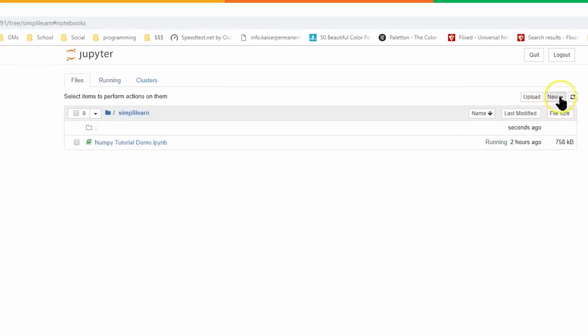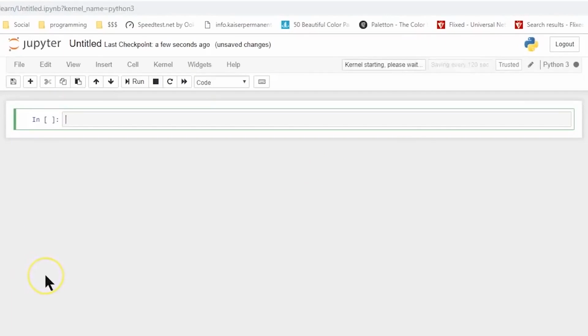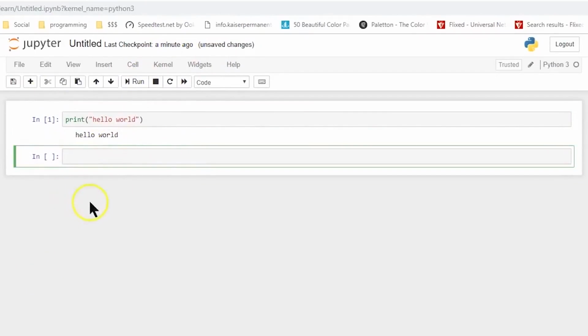And where we go on here is we then have on the upper right, New, and from the pull-down menu you'll see Python 3. And this will open up a new window. And now we're in Jupyter Python, so this is a Python window, and we'll just do a print. And this, of course, is hello world. And we'll run that, and it prints out hello world in the command line.